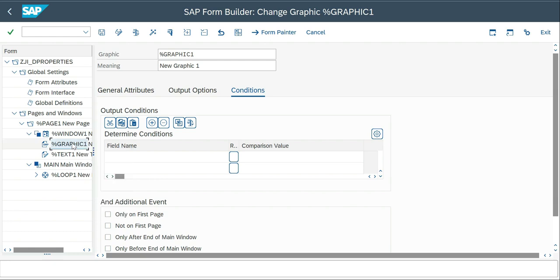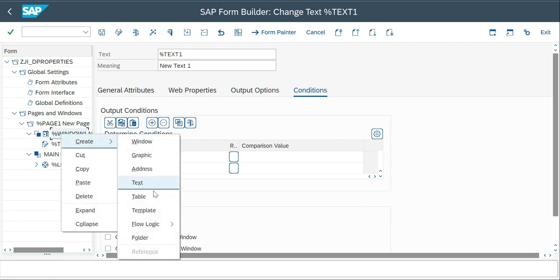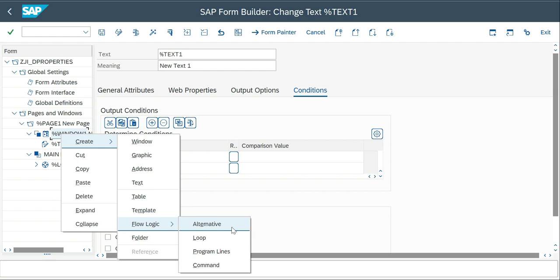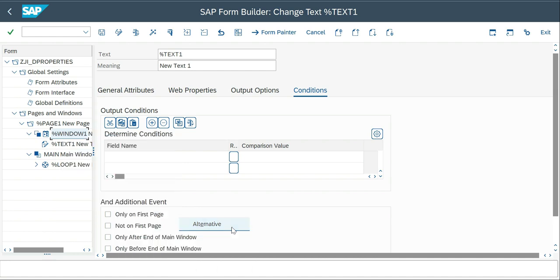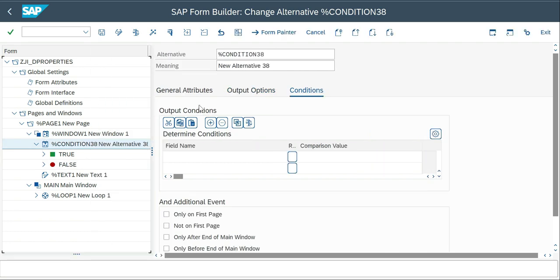Okay, so now right click, I don't want this, delete it. Now I'm going to create an alternative. So alternative is available here. Right click your window or the component and create flow logic alternative. So it depends on the code level. It's coming under flow logic. Once you select it, you have an alternative, and as I always mention, give a proper name so it's easy for you as a future developer.